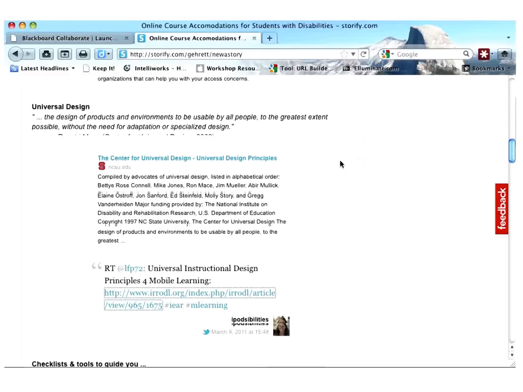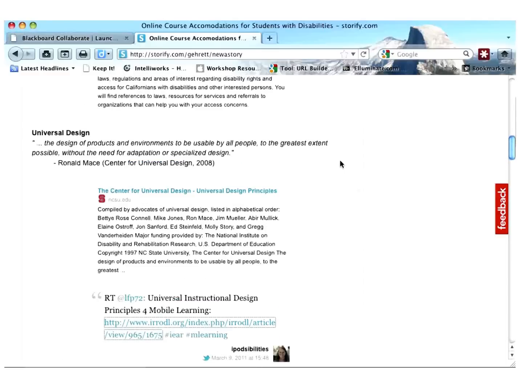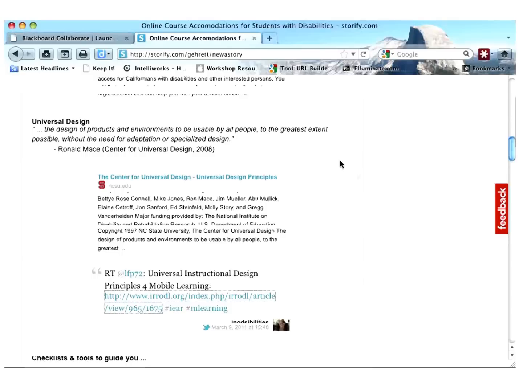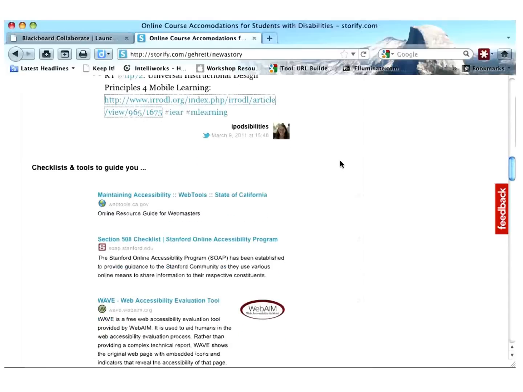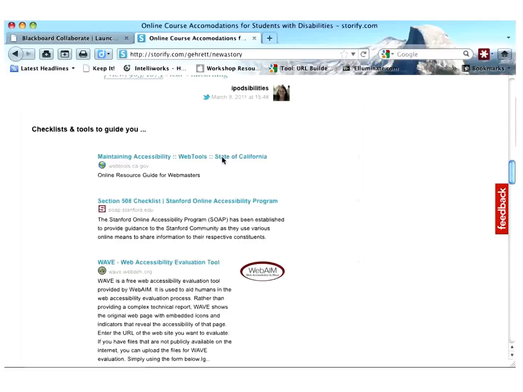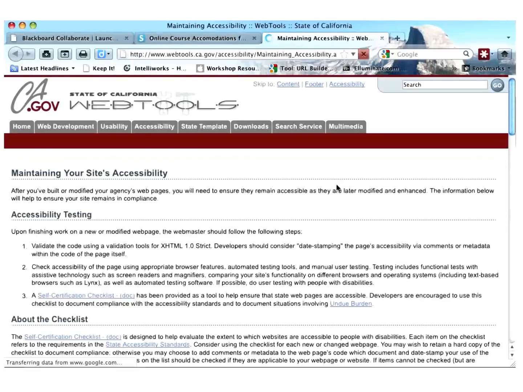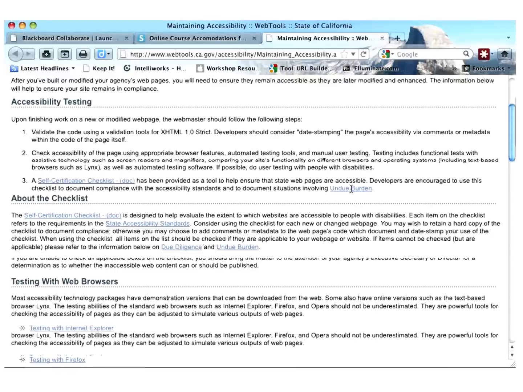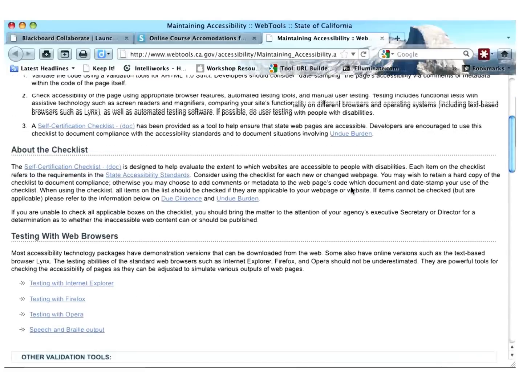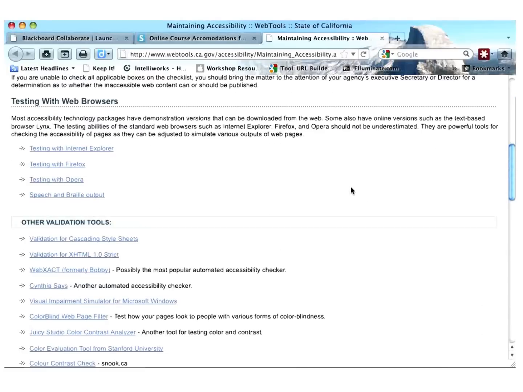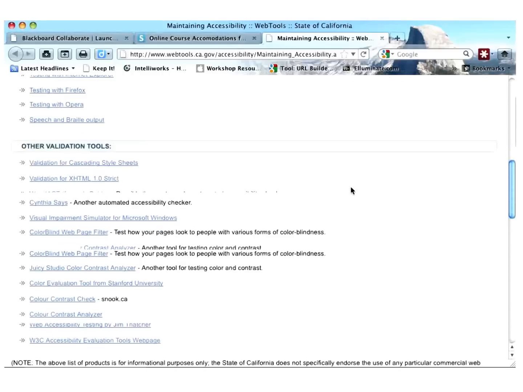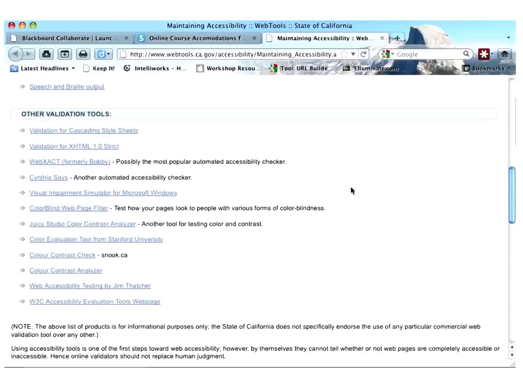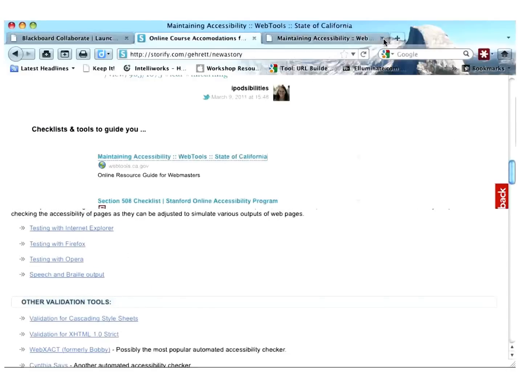So that's kind of the great principles that we need to think about. So here are some tools that can help and guide you as you're creating your courses. Some checklists. The state of California has a whole variety of checklists that you can use to help check to see if it works a certain way. Is the HTML correct, are the colors correct, all those types of things. And again, not enough time to go through each of them, but I would encourage you to take a look at these resources.